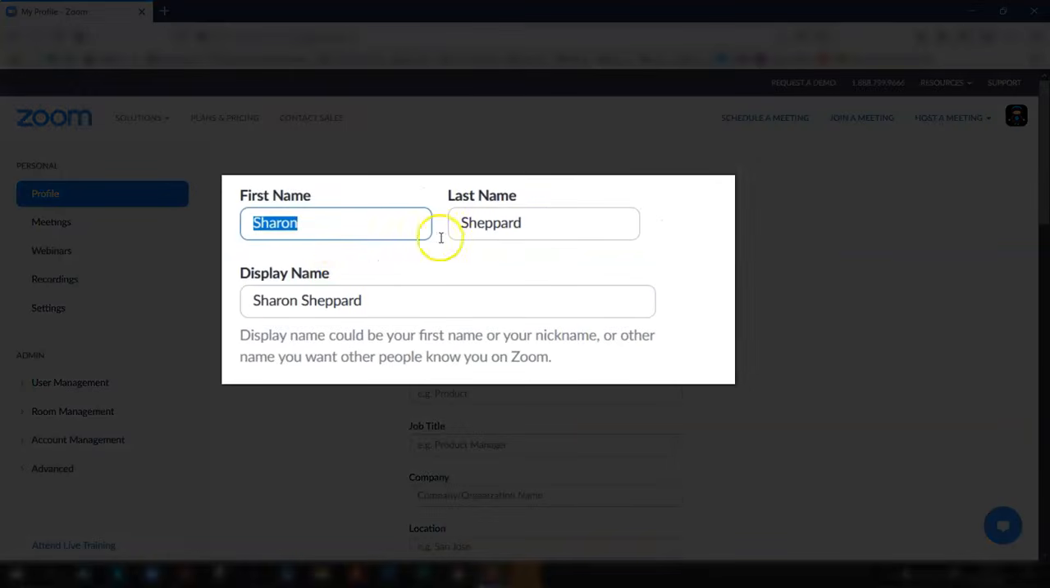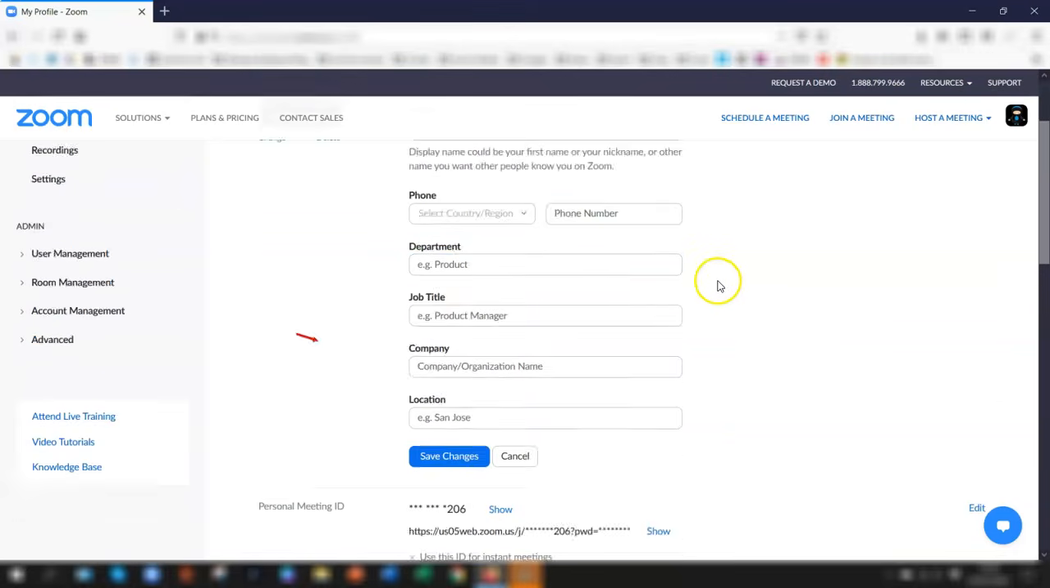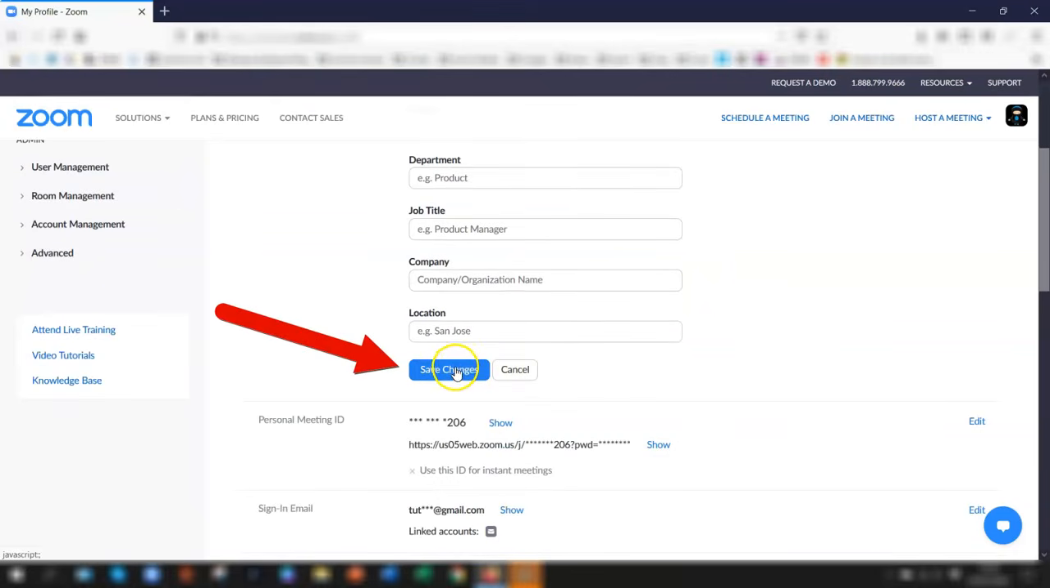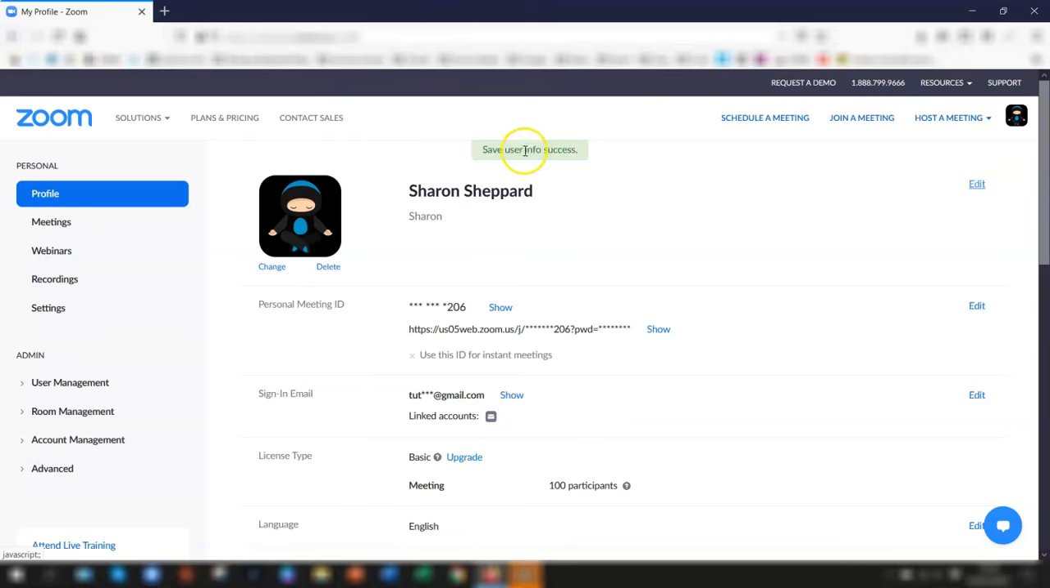So you can see here the first name, last name, and the display name is automatically taken from the first and last name. So you just need to type in a new name that you want to be displayed. So if I just put it as Sharon, and then scroll down till you see Save Changes and click on that. Save User Info Success. So that means everything's been saved. So you can see here, that's my name, and there's my display name. So that's how you change your name, whether you are a participant or the host of the meeting.